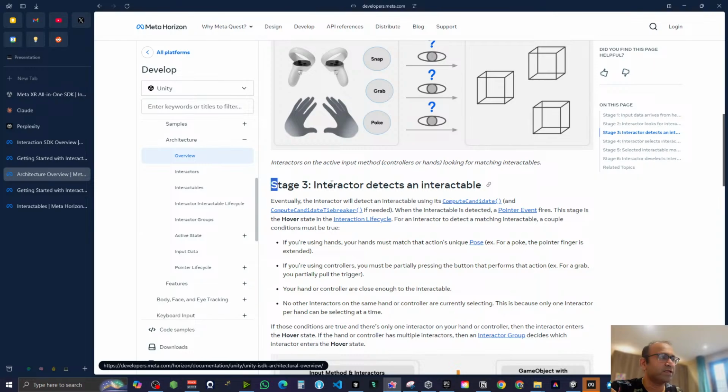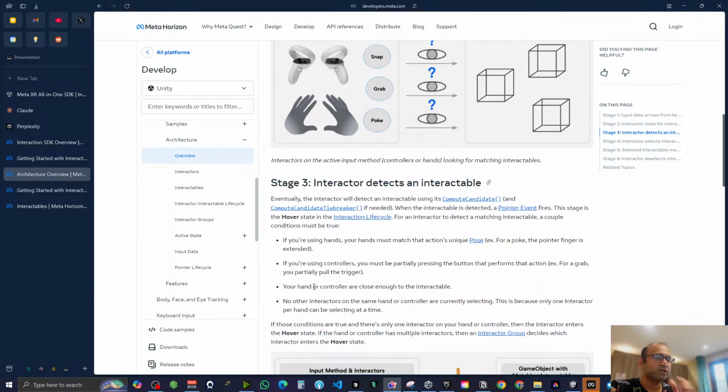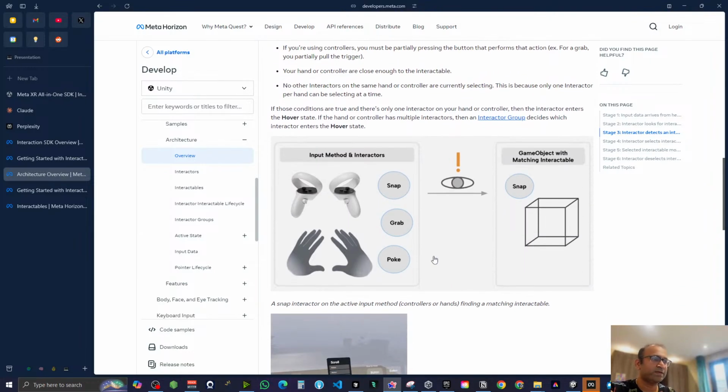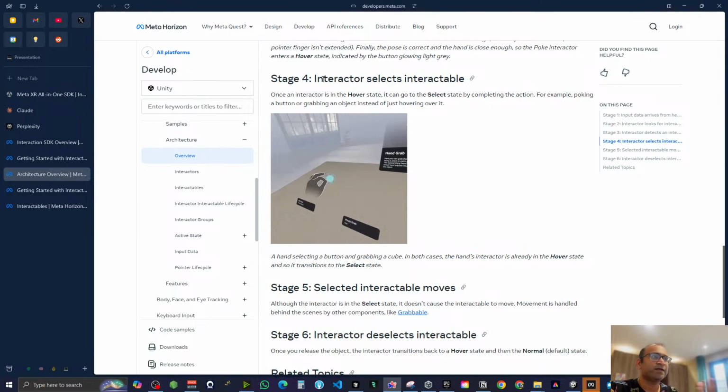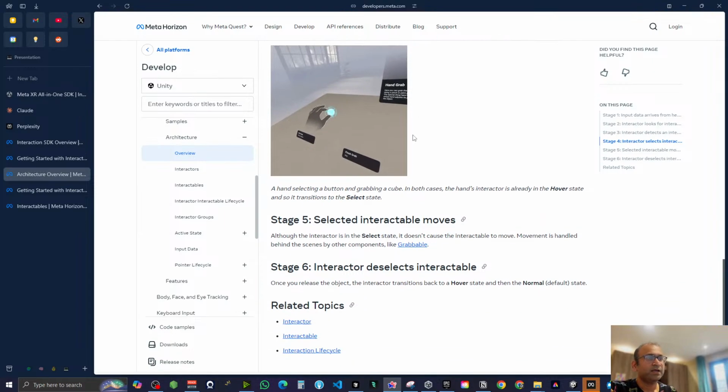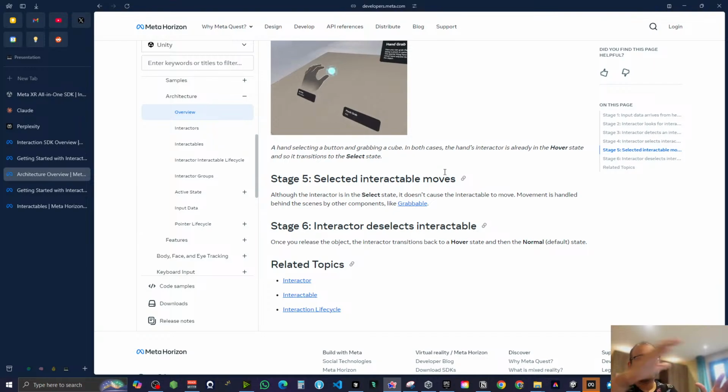And just before moving on, we'll cover stage 3. In this stage, the interactor detects an interactable when we have an event, like a grab event or a controller button press. Whatever we have linked that event to, when that event happens, the interactor detects an interactable and grabs it. This is basically how the interaction mechanic works. And finally, stage 4, there are other stages as well. When the interactor detects the interactable, it selects the interactable, and then it moves the interactable. So this completes the journey of an interaction as defined.